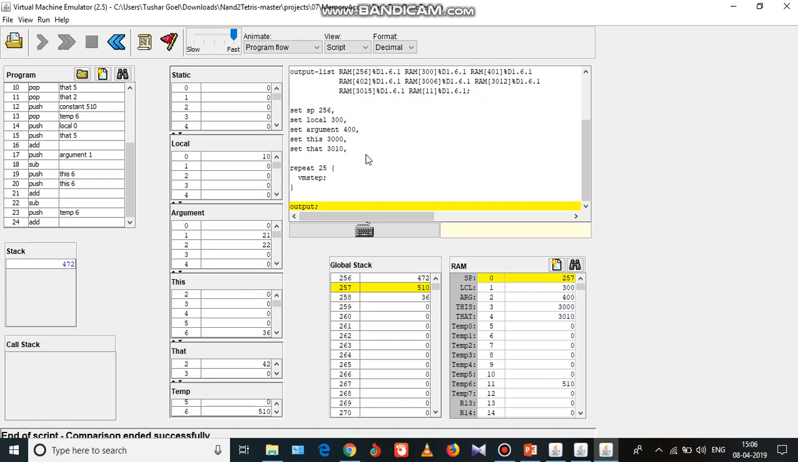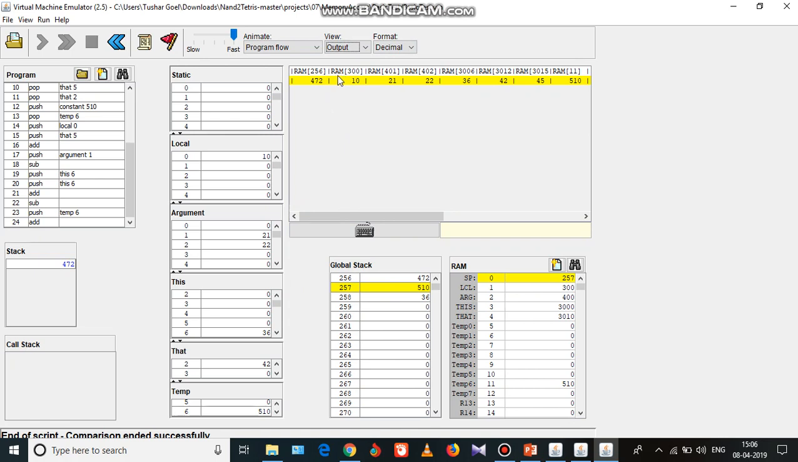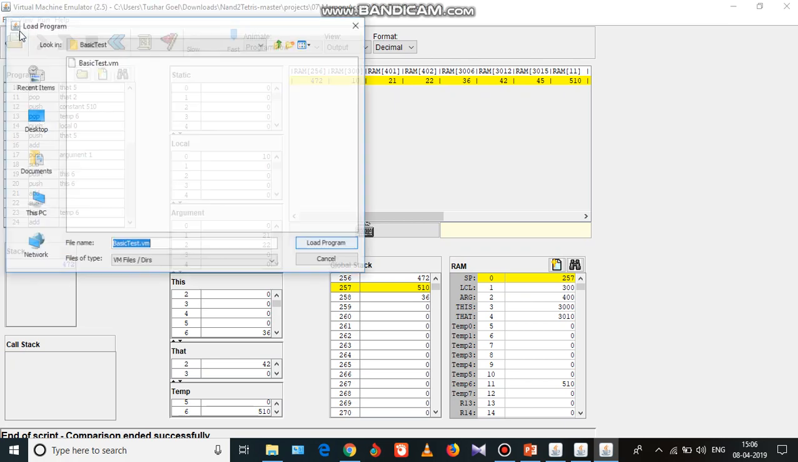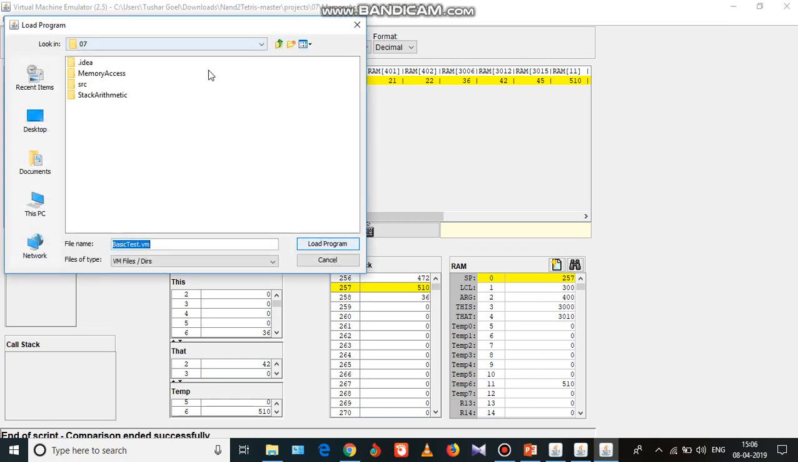So we're handling stack arithmetic. As you can see, we get the RAM output over here and then we get the global stack output over here. If you want to see the output, this is for the RAM. We have different addresses over here, RAM addresses. The final stack value is 472. We're running memory access commands right now.